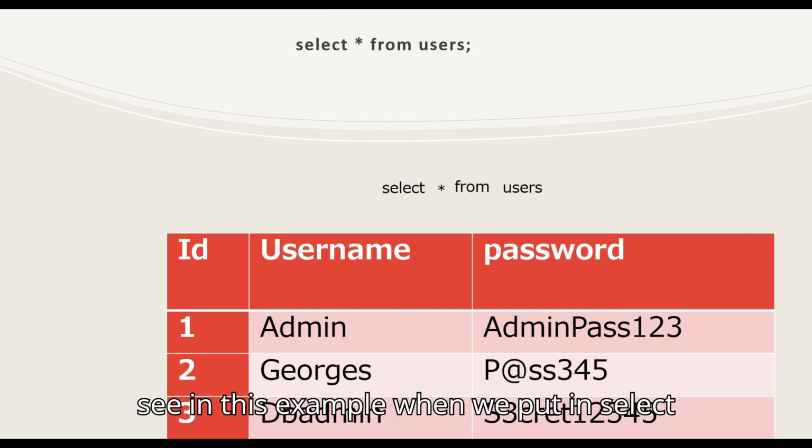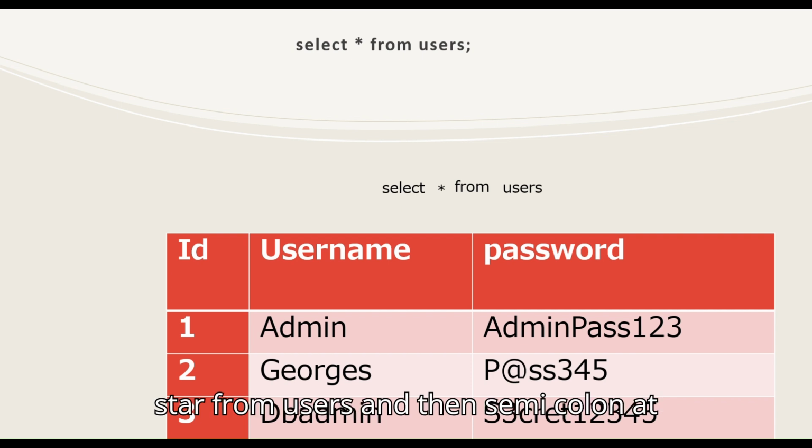As you can see in this example, when we put in SELECT * FROM users and then a semicolon at the end, it retrieves all the columns that are stored in that users table.